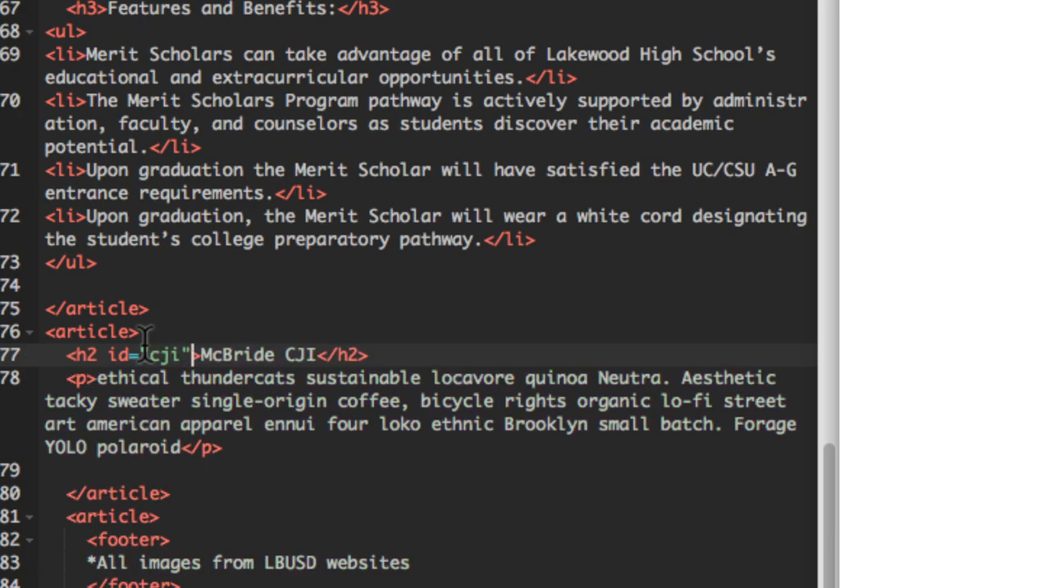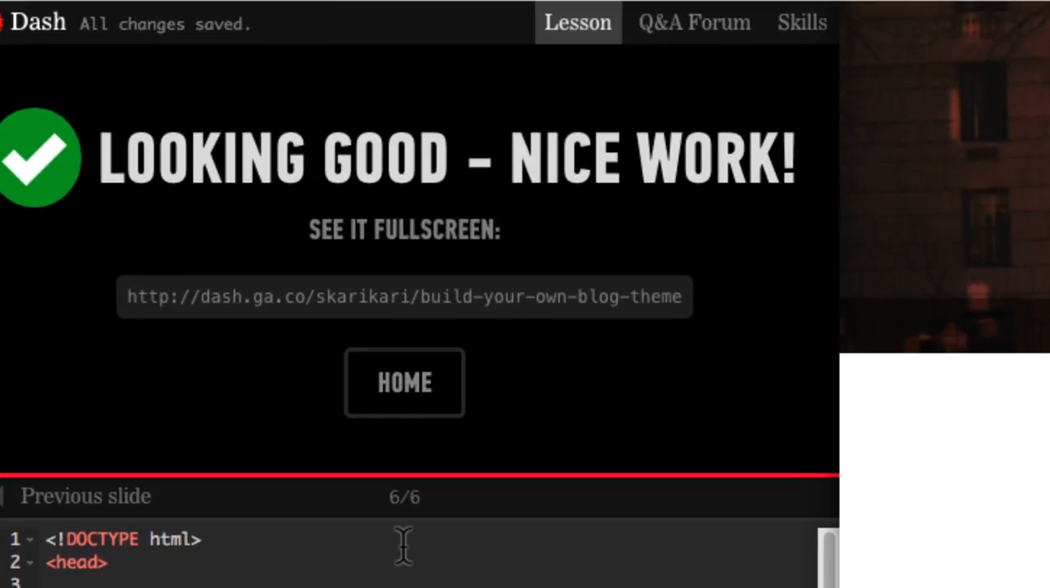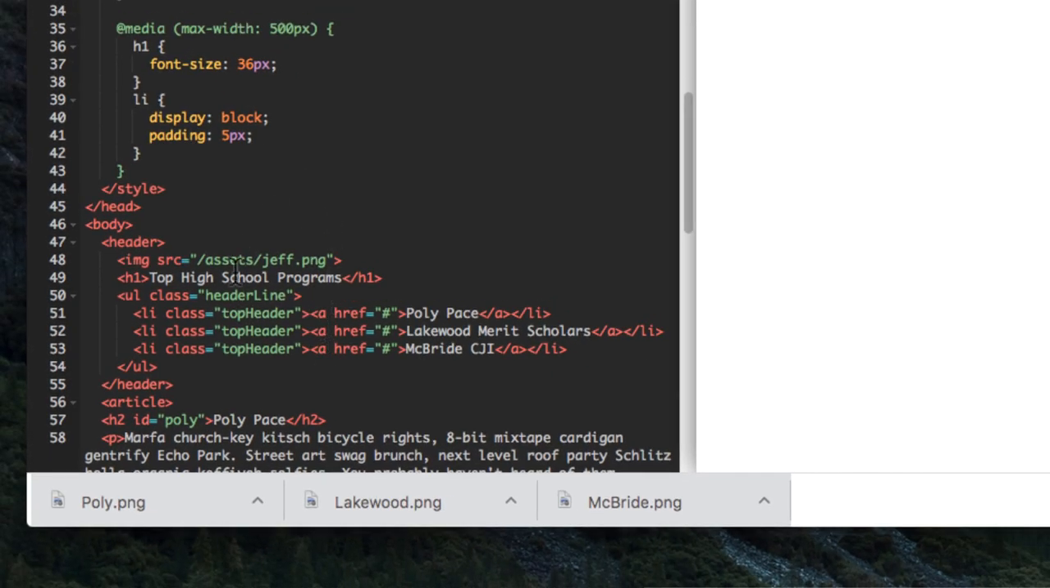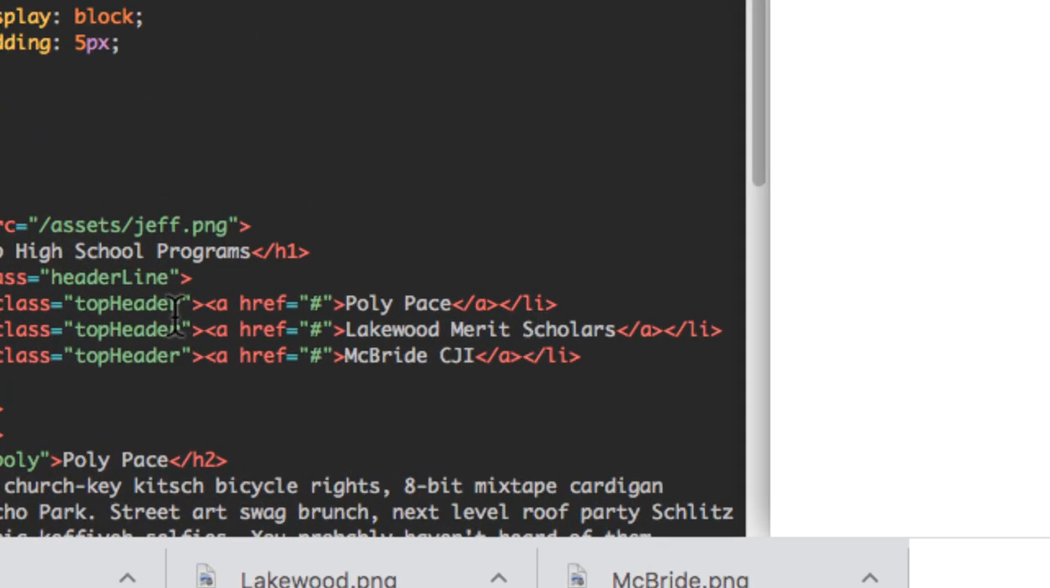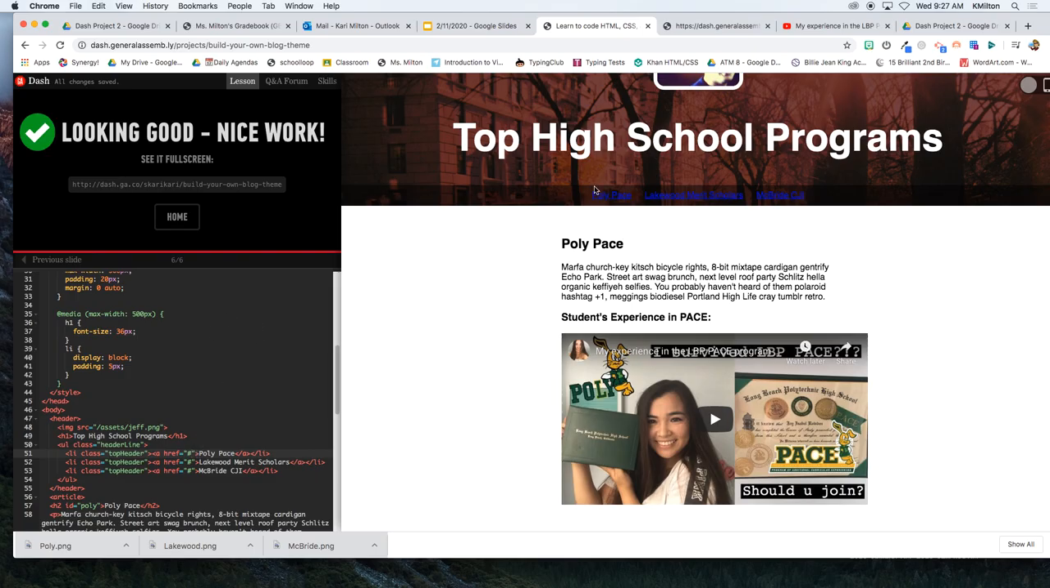Okay. Now that I've given it an ID, I can now explain here where I want my link to go. So when I have right here where it says a href, I want this to go to the Polly part. I'll explain in the next video how to do the next part so that when you click here, it actually goes to each section.